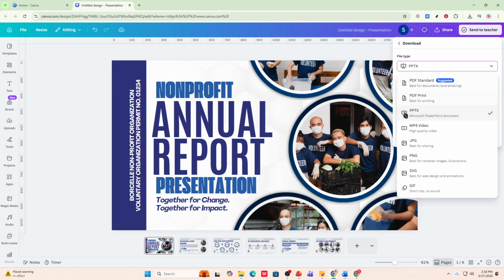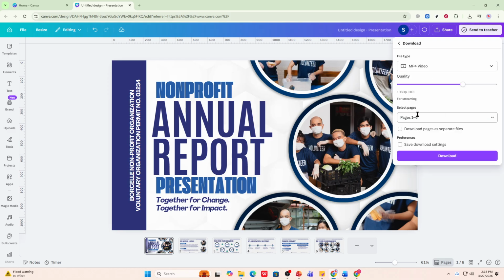Instead, export as an MP4 video. In the File Type menu, select MP4 video, then click Download. This format captures your animations, transitions, and timing precisely as Canva plays them. If there's audio or voiceover in your design, it will be included too. For crisp results on most screens, 1080p is a safe choice.